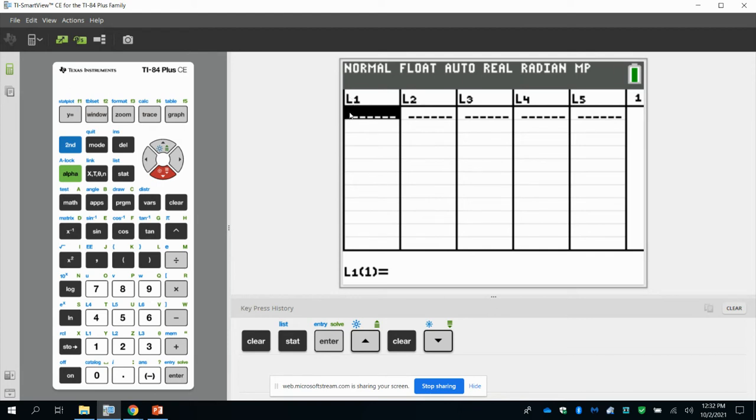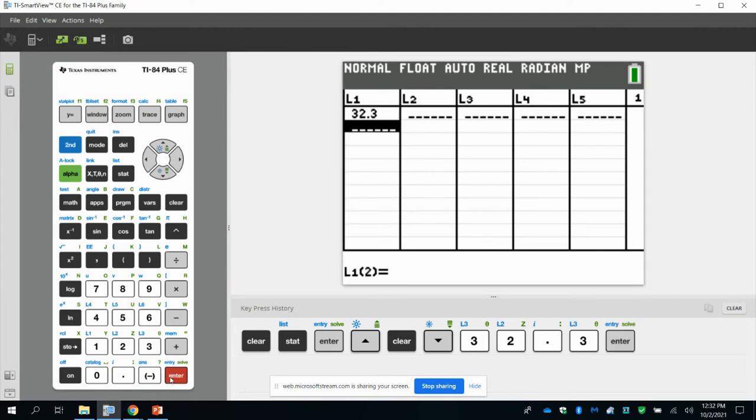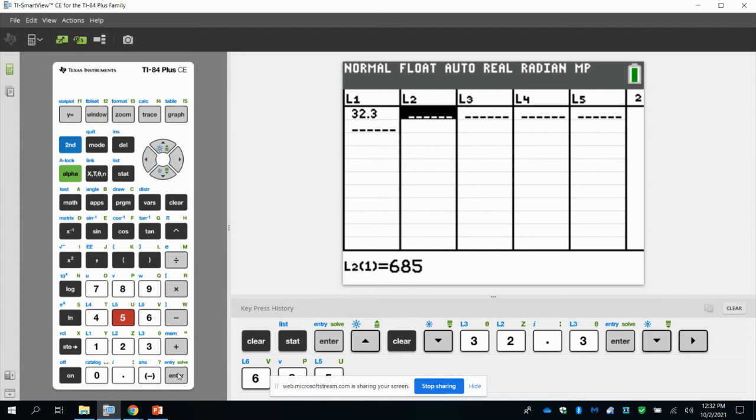All right, so now let's enter X, Arizona first. That's 32.3, right? And then press enter. 32.3, and then the corresponding Y will be 685. Okay, so that's the first row of data.